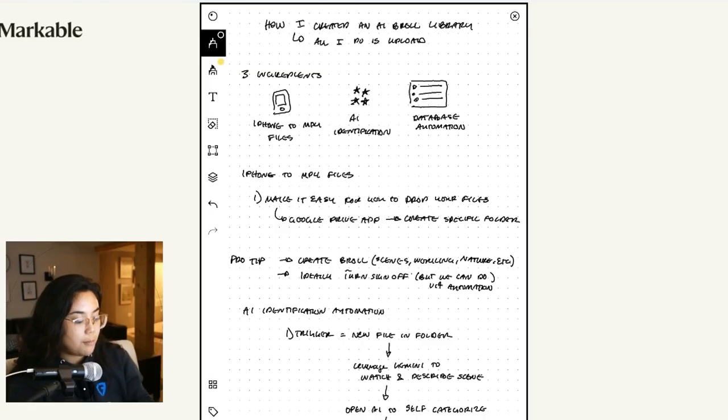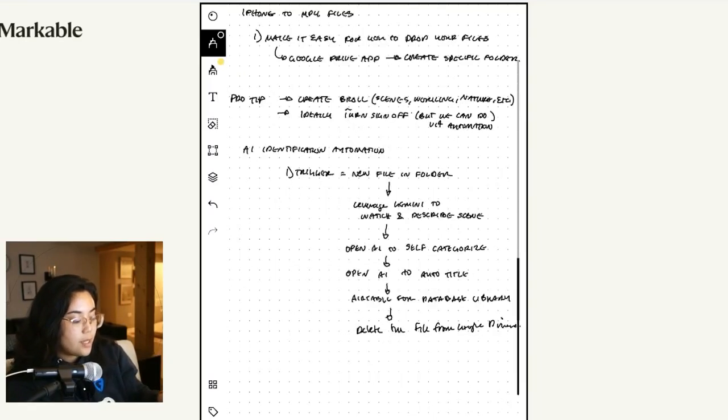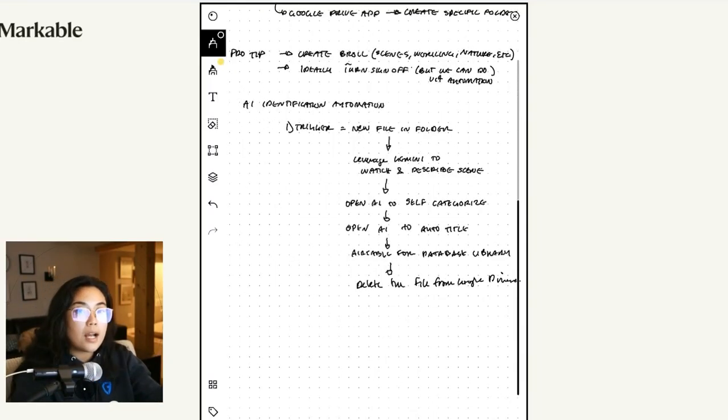Now, in terms of the automation and how this actually works, from a high-level workflow perspective, once a file gets dropped into your Google Drive, we're going to trigger an automation where new file and folder is going to be the trigger. Once that new file comes in, you're going to leverage Gemini specifically to watch the video and to describe the scene to you. Once you get that information, you are going to leverage OpenAI, or you can use Gemini, whatever is best for you. But in this case, I use OpenAI.